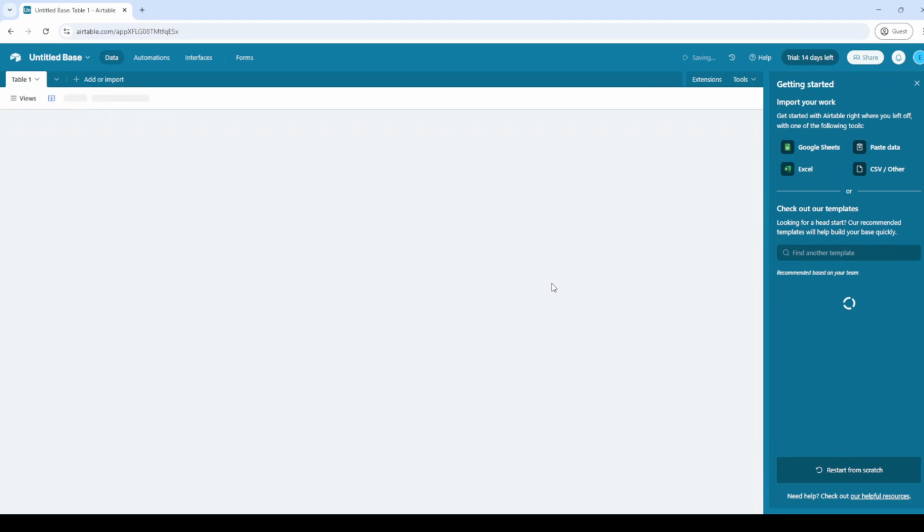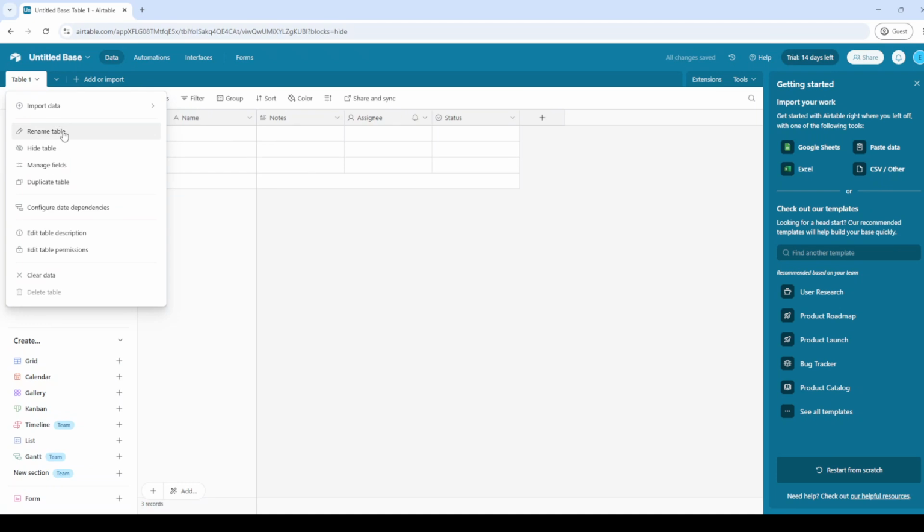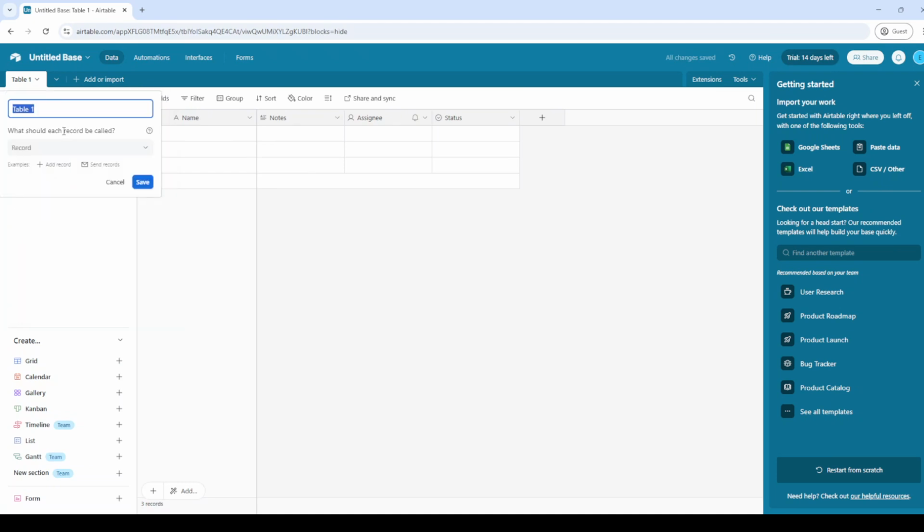With your new table in place, take a moment to rename it. You can do this by clicking on the table's current name and typing in a new one. Naming your table appropriately helps in keeping your workspace organized and easily navigable. It's important especially if you plan to create multiple tables or projects.